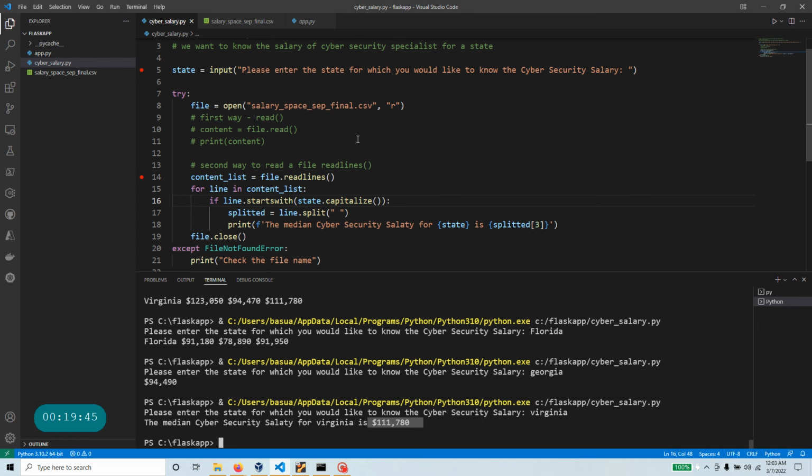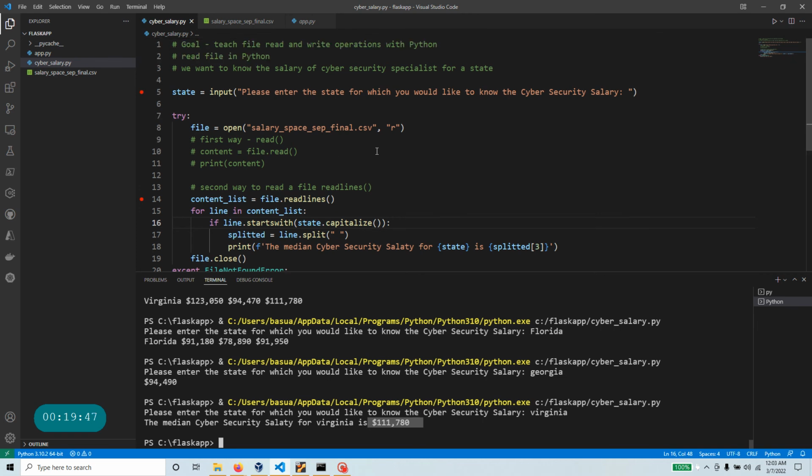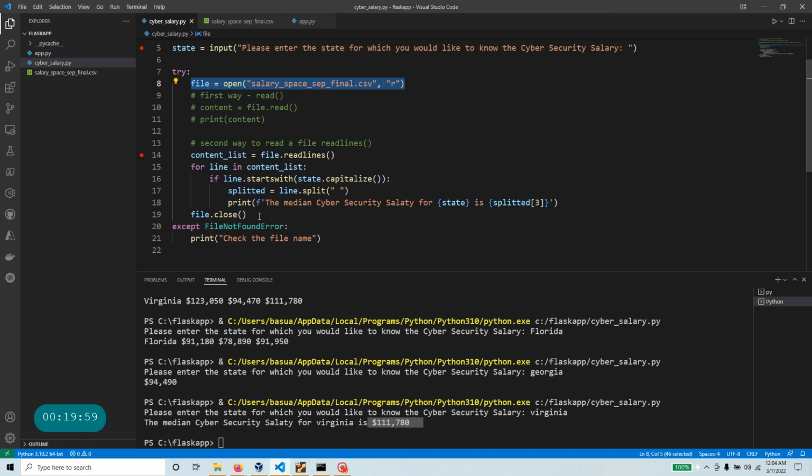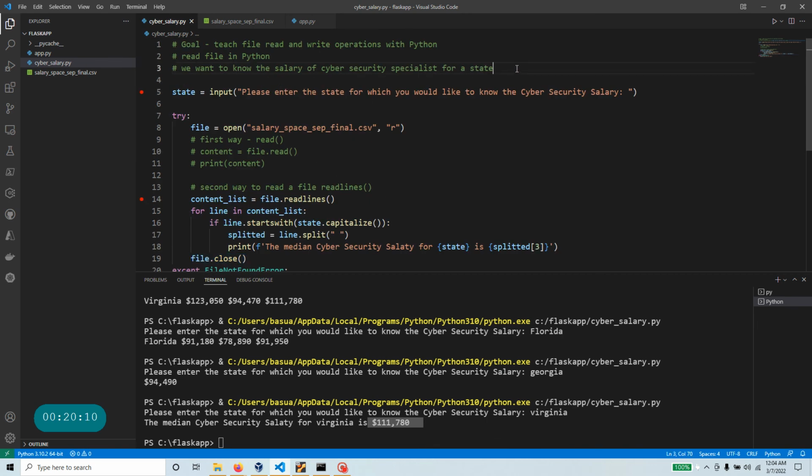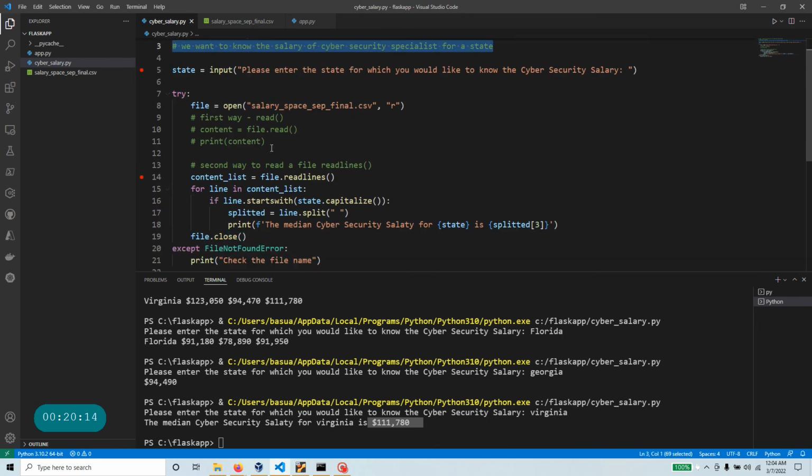So that's the end goal for the program. We wanted file read and write. You have learned how to read the file. I haven't really taught you too much about how to write the file yet. You have learned how to open the file, and you should be closing the file. There are other ways to open where Python can actually close the file. We're gonna learn that in another video. But the primary goal that we want to know the salary of cybersecurity for our state, we have solved the problem.